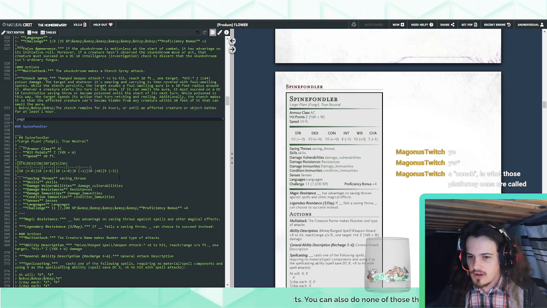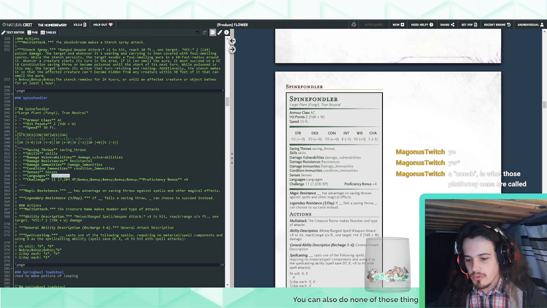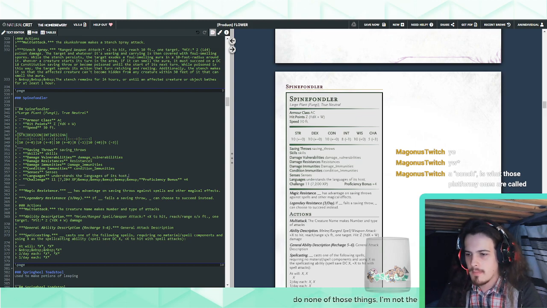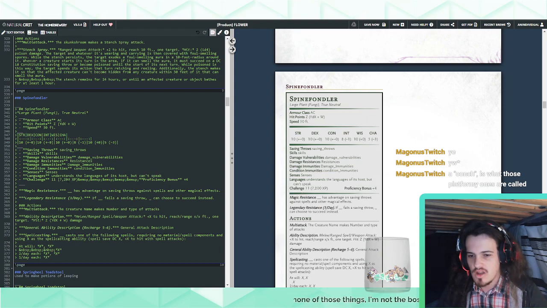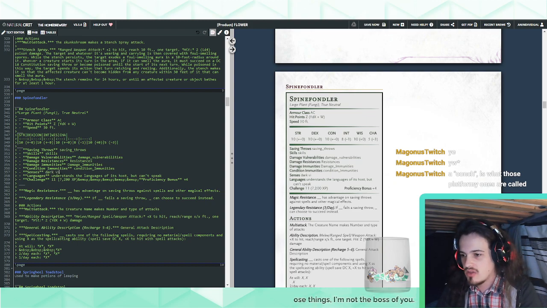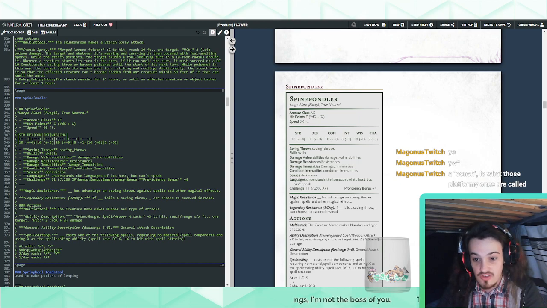So, the spine fondler is horrible. Understands the languages of its host but can't speak is awful, so we're using that. This thing can see. Like, this thing doesn't have blindsight, it can see, which I think is horrible.